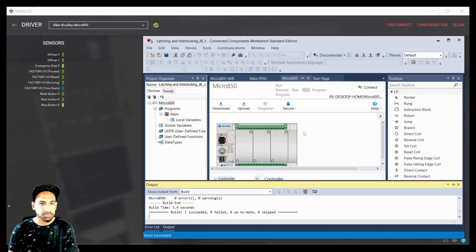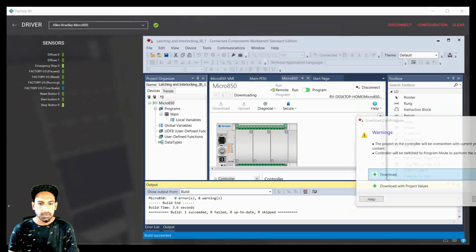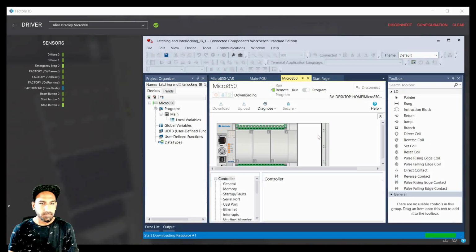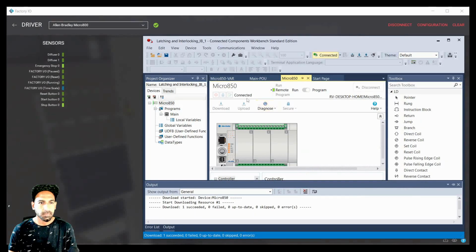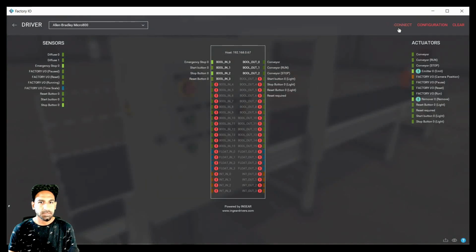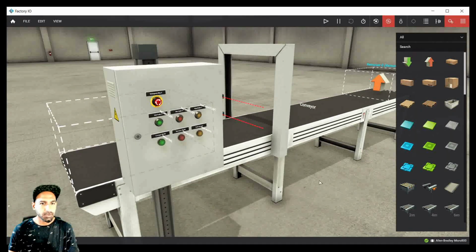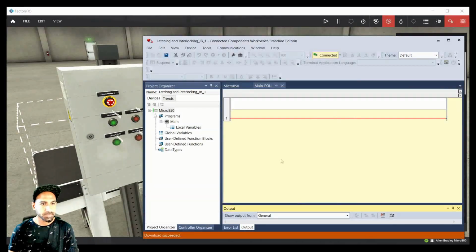So it's trying to download. It succeeded, no failure. Download. And let's go back here and notice that this should go away. Let me just disconnect, connect again. Now everything is fine. So Factory Hour has a good connection with my PLC. Okay, now comes the PLC programming part.